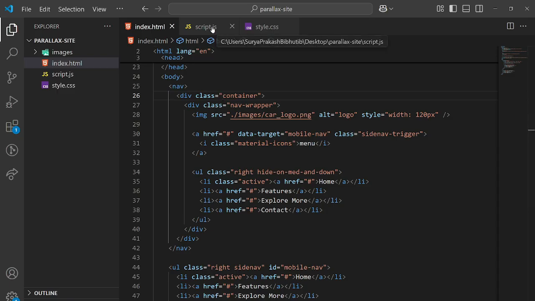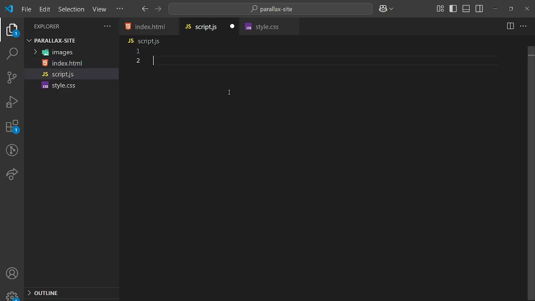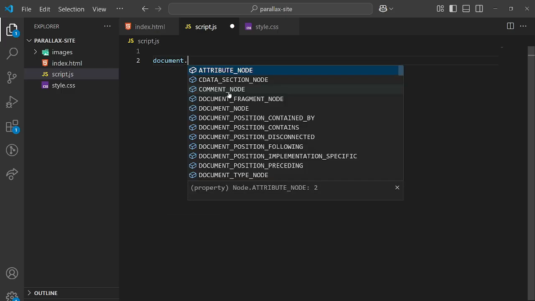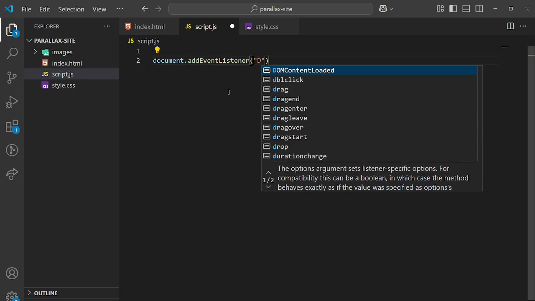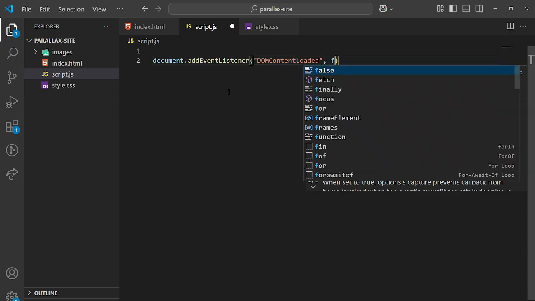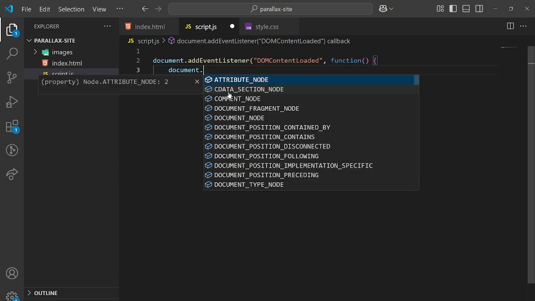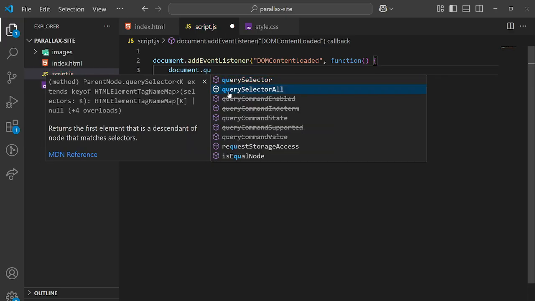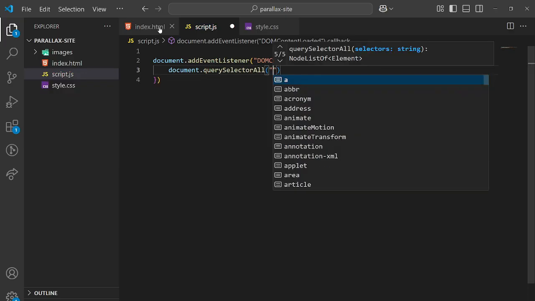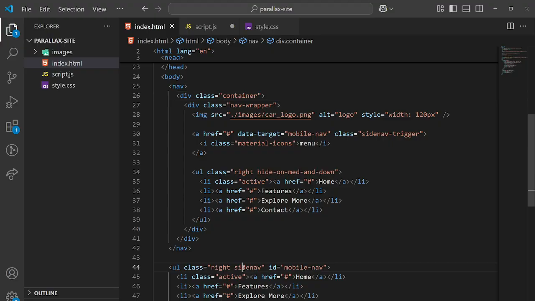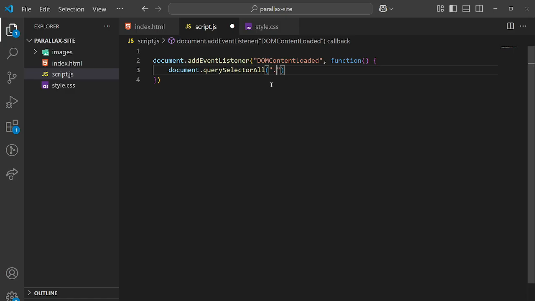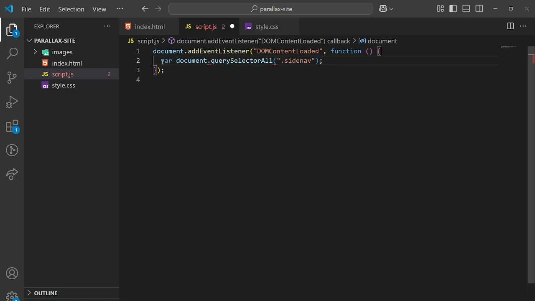Okay, so let's write the JS code. For that I need to create an event listener here. So document.addEventListener. The event is DOMContentLoaded, and here I need to create a function. It is an anonymous function, and I need to write document.querySelectorAll, and from there I need to go to the HTML file, and we have this sidenav. So let's copy this one and paste it here. It is a class, so .sidenav. So let's create a variable, and the variable name is elements.